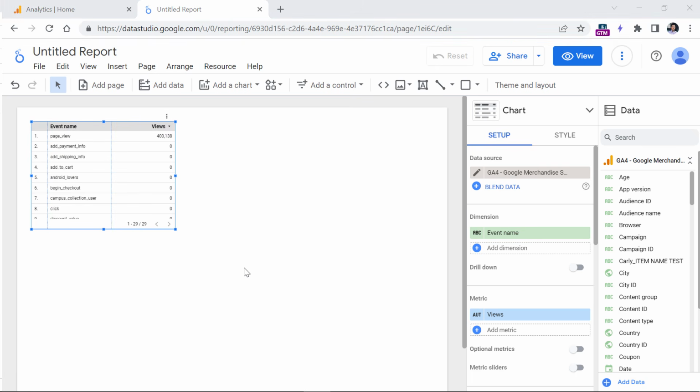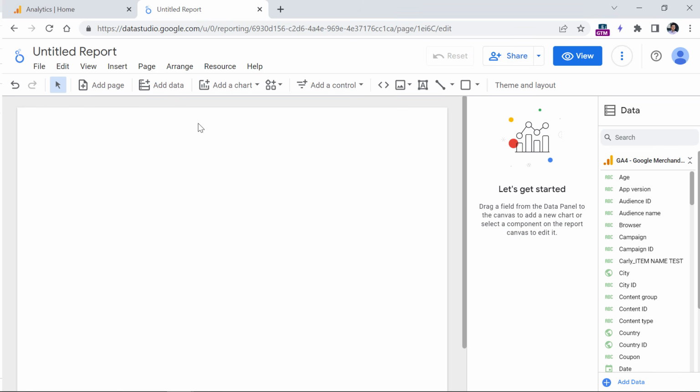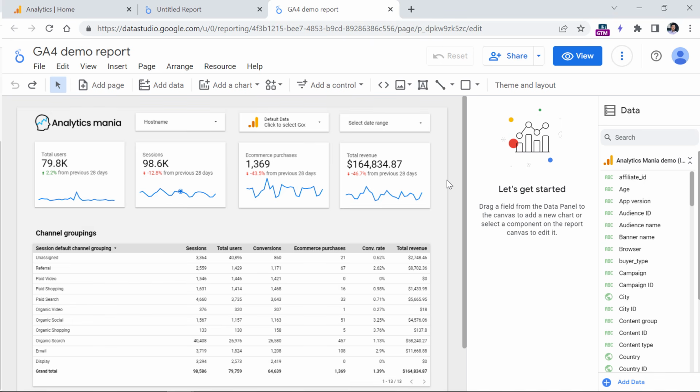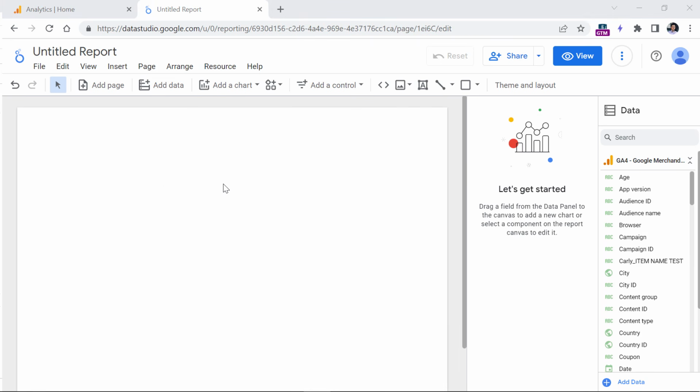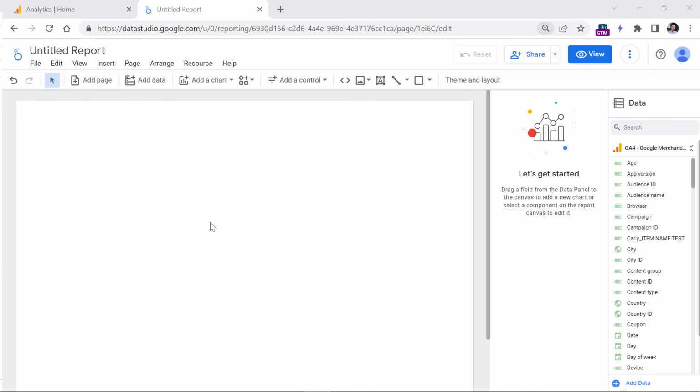And by default, it will already add one table right here, but we don't need that. So we will delete this, and instead we will build everything from scratch. In the end, a demo report that we are going to build might look something like this right here. Now let's take a quick overview of the interface. Let me just zoom out a bit. And here is the main canvas where you're going to add charts, tables, and other elements.